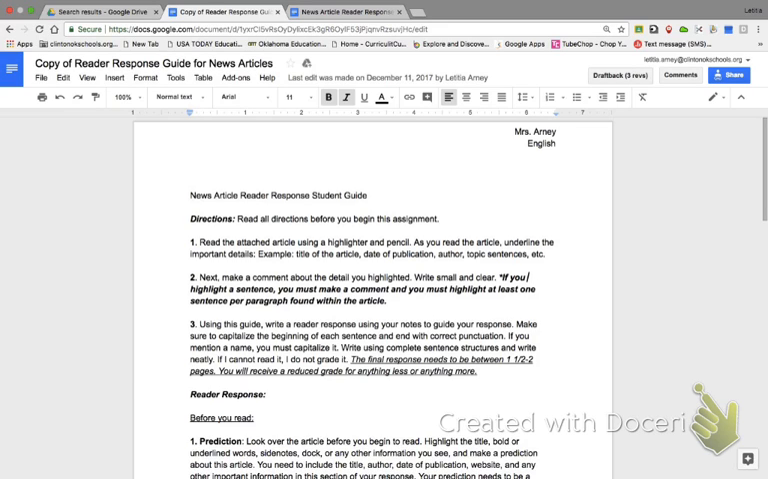We're going to go ahead and talk about the directions. This section is your directions. Okay, you're going to read the attached article using a highlighter and a pencil. You can also use it just with a marker or another pen so that you can underline and then make notes in the margin. As you read the article, underline important details. Example of those details would be title of article, the date of publication, author, topic, sentences, etc.